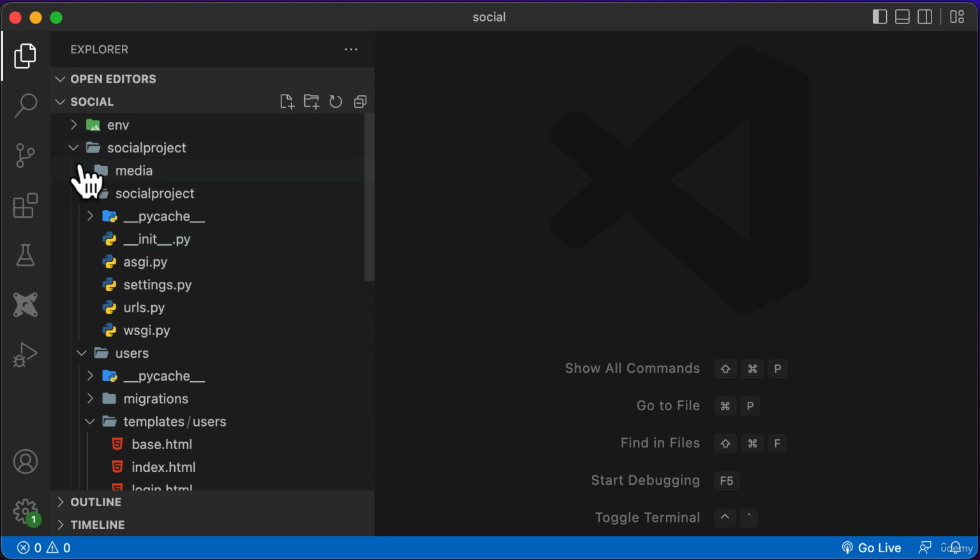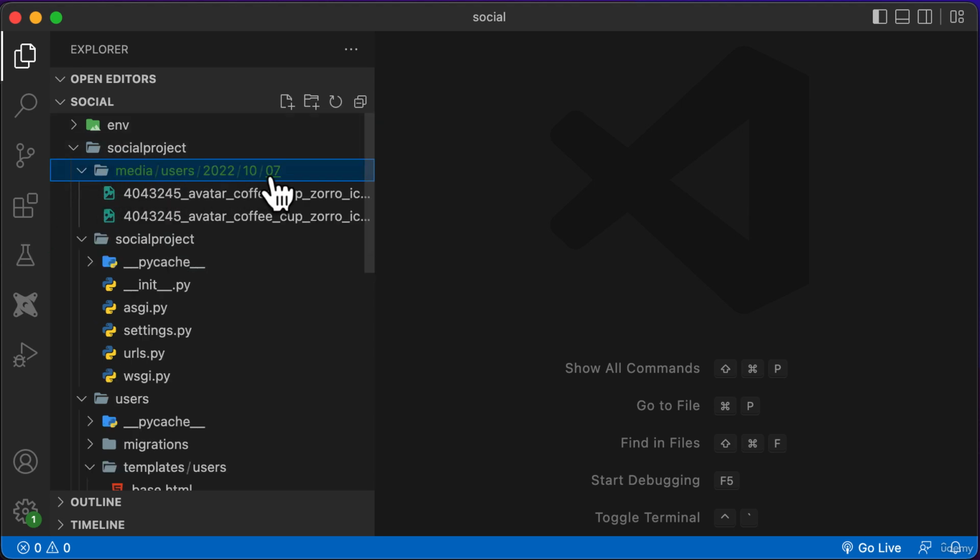If you take a look at the project, we have the media folder, and inside the media folder we also have the users folder, then this folder right up over here, and then we also have the images which are currently uploaded. So that means the image upload functionality is working well, and we are successfully able to extend the user model, create a profile for the user, and upload the profile picture for a particular user.